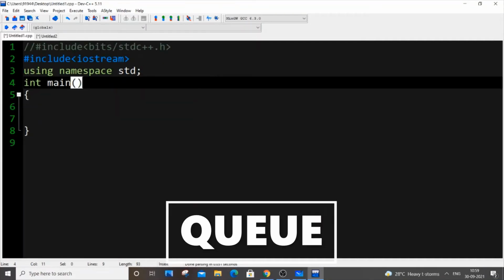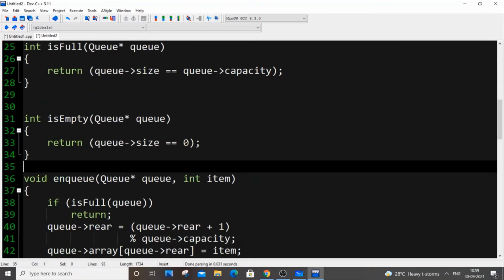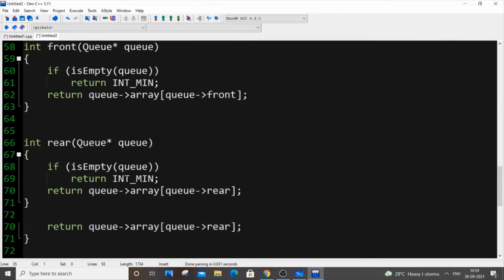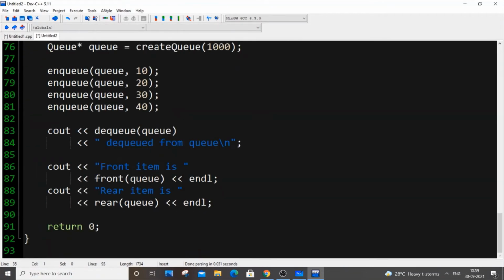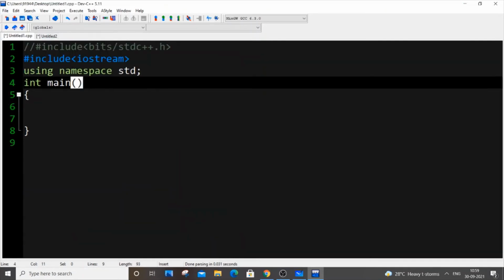Hey, hello everyone. In this video I will be showing you how to use queue in STL C++. Here I have a sample code showing how to implement a queue by using only an array. It has nearly 90 plus lines. With the help of STL in C++, these 90 lines can be replaced by only 5 lines of code. That's what I'm going to show in this video.